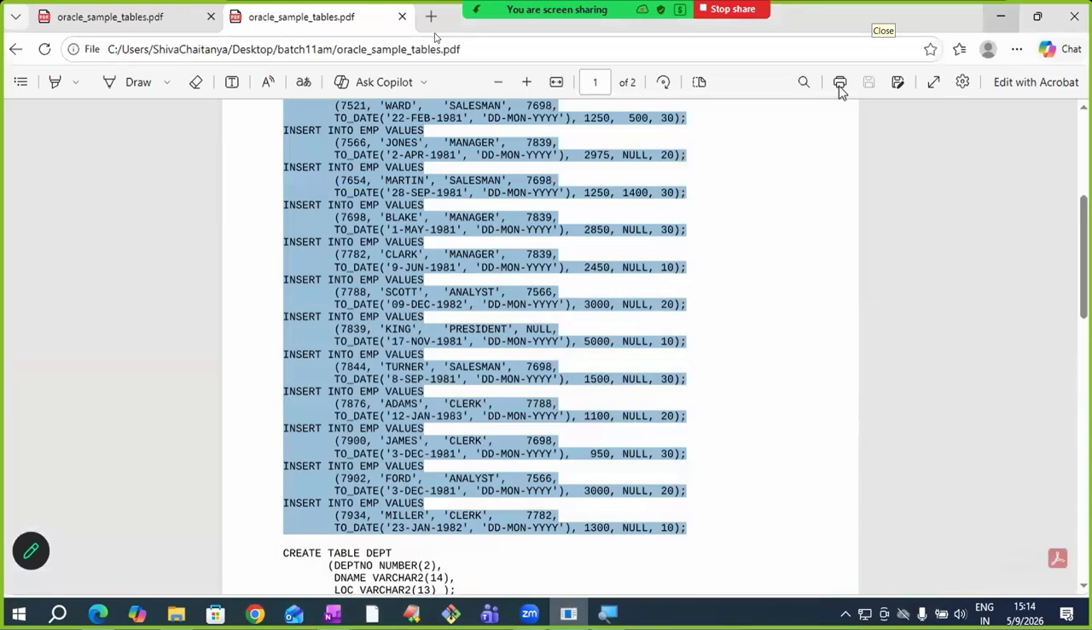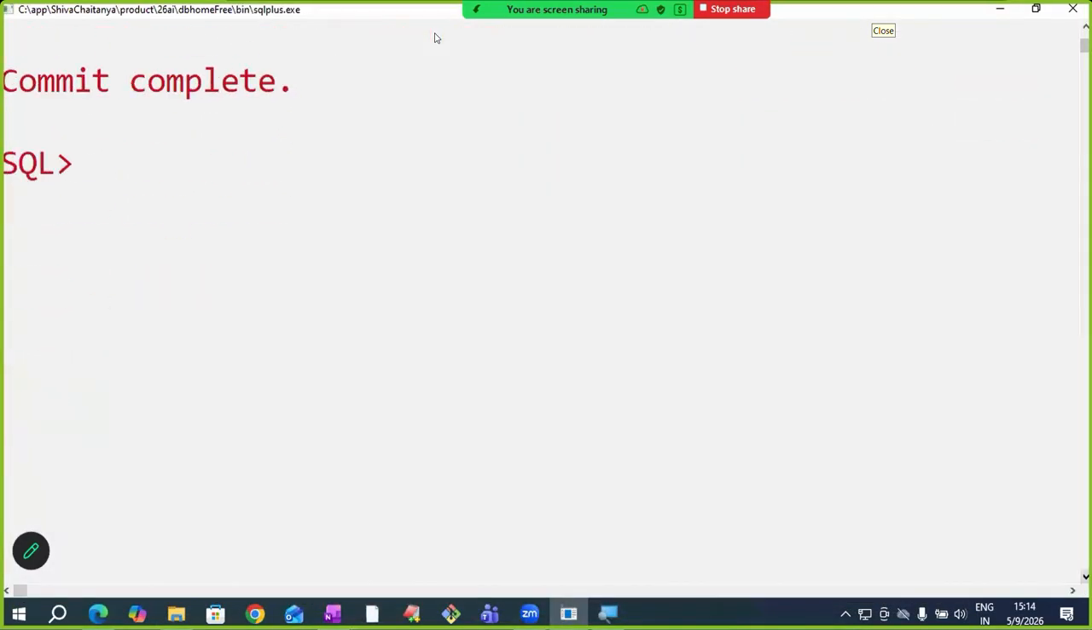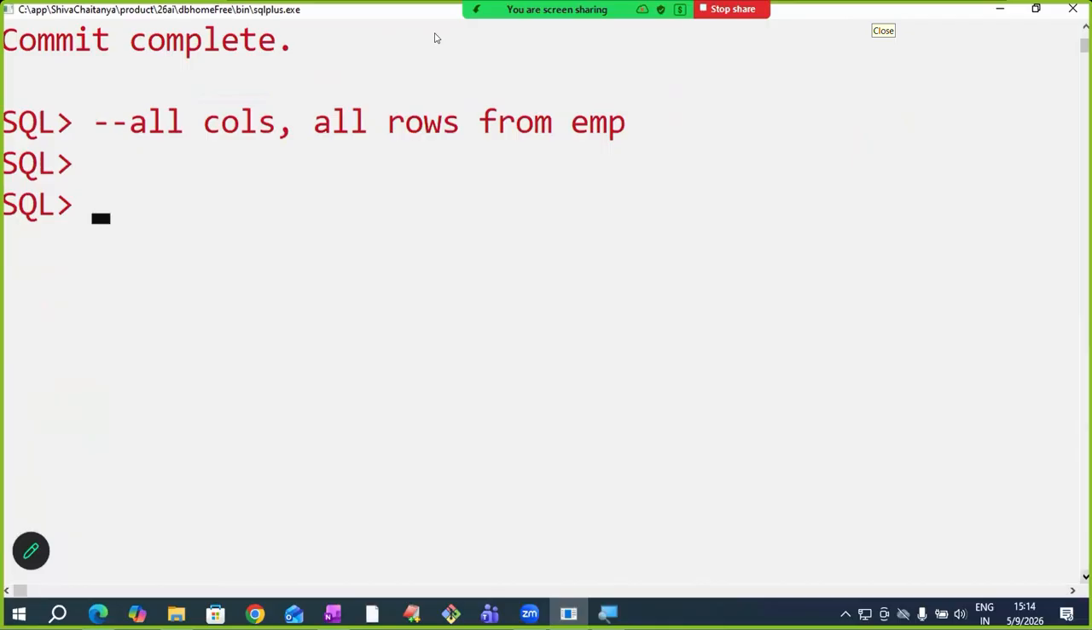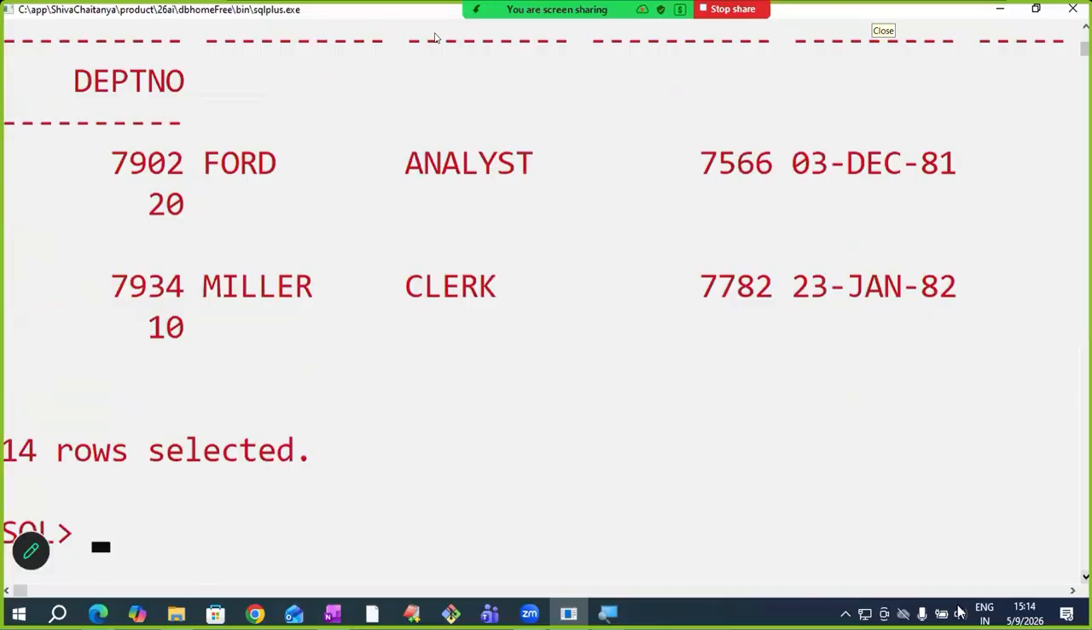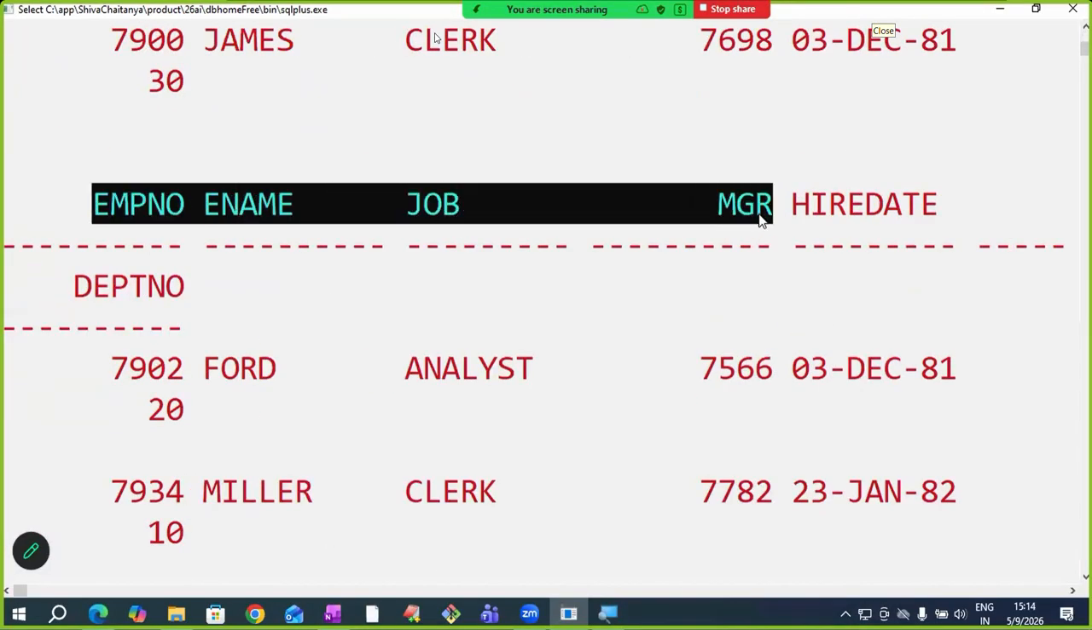Now you tell me. My requirement is, I want to get all columns, all rows from the EMP table. Tell me, sir, what we need to write? Select star from EMP. That's it. Okay, see here. I'm getting 14 rows, all rows, with 8 columns: employee number, ename, job, manager ID, and so on.